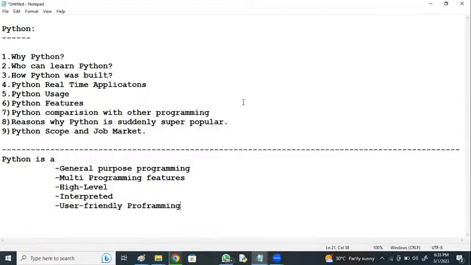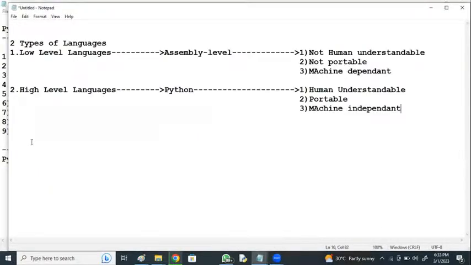You need to understand that Python has multi-programming, hybrid features. Python has taken features from other programming languages. Python has the following features: procedural oriented programming features, for example like the C language.